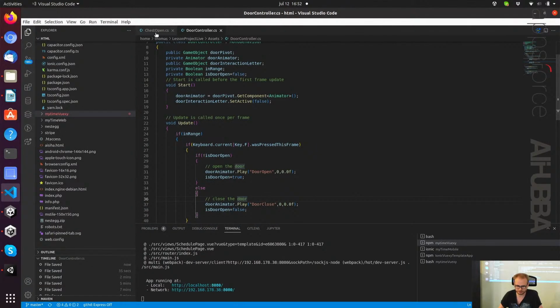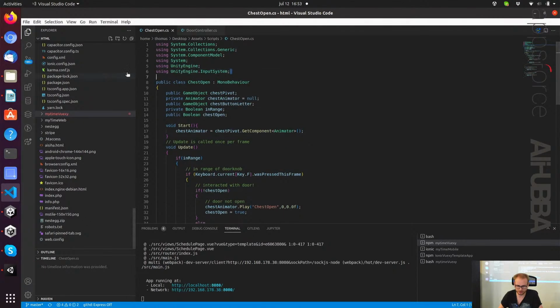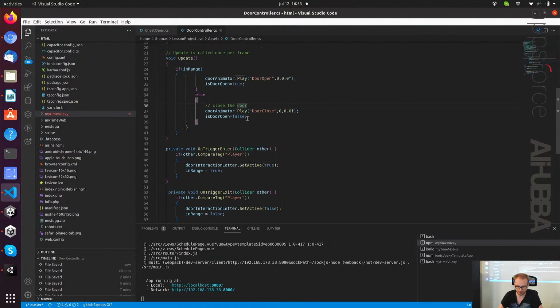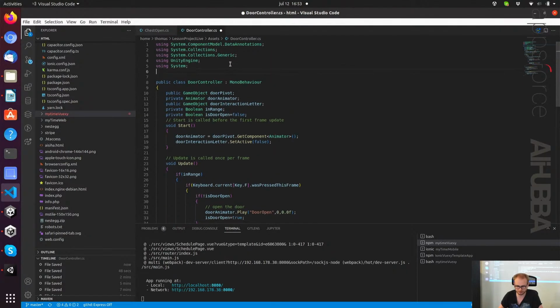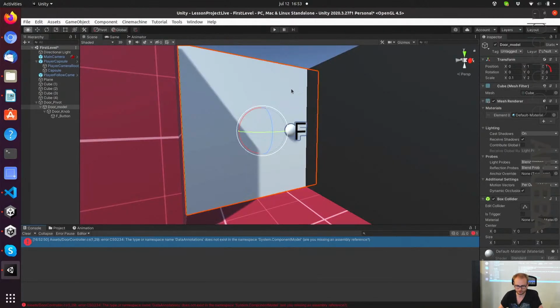So we're missing something. We forgot our input system. Keyboard.current is part of our input system, so we have to import that class as well. I hope that fixes it. And if not, I have no clue.